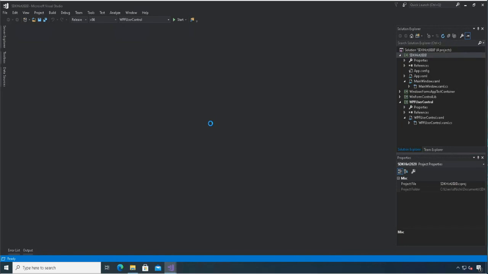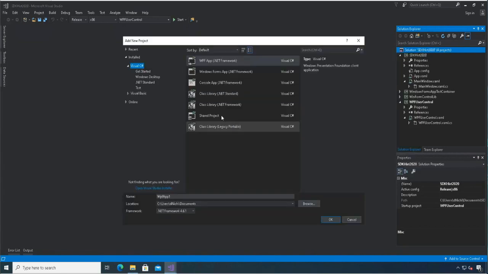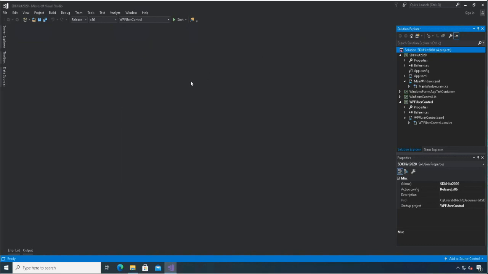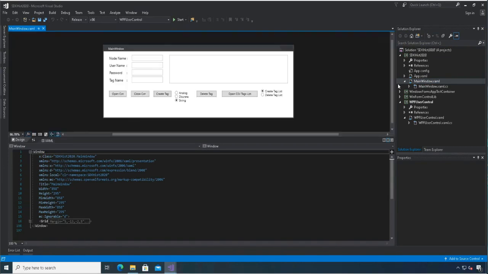The main application is of type WPF app. You can think of it like a next generation WinForms app. By that I mean when you right click on a solution and add a project, you can select the project type. This project is of type WPF. That's a standalone application similar to the main UI example provided by AVEVA. Now with this application you can open and close a connection to a historian, create or delete a tag based on the selected tag type, create or delete a list of tags in a CSV, or log status messages.